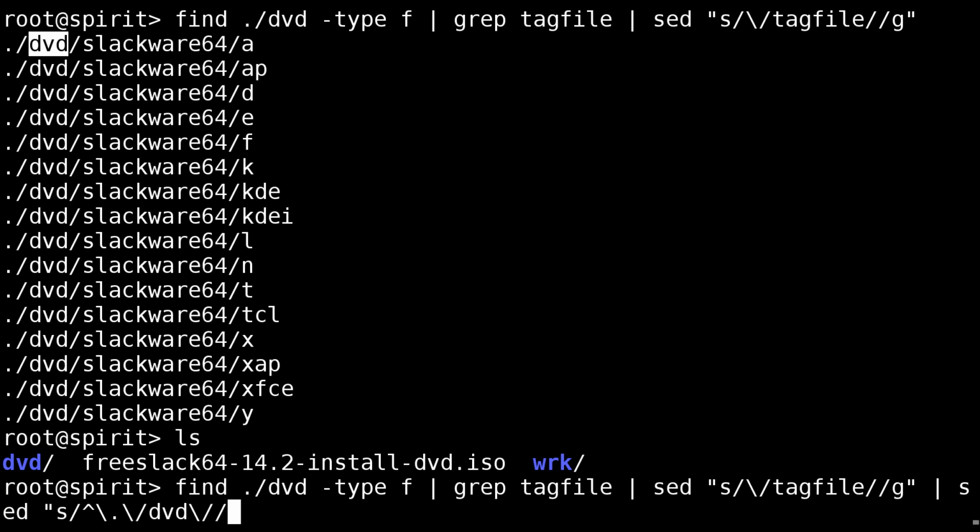Whenever I find that particular pattern, I'm going to substitute dot, slash, work, and another slash. And then I terminate the command. And that's going to give me what I want. Now let me explain this a little bit here.